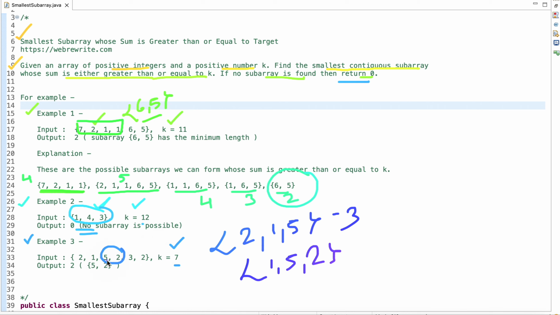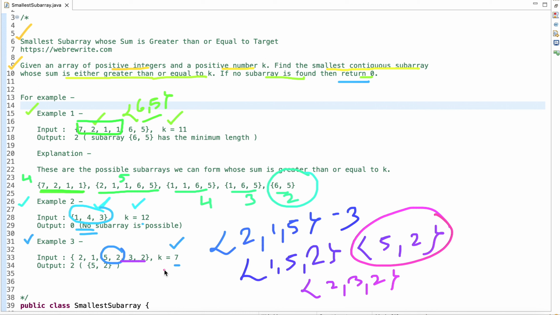Now the next we can form is 5 2, and then we can form this 2 3 2. So these are the possible subarrays we can form, and out of which the smallest subarray is this one. So that's why the answer is 2. So this is the problem statement. Now let's think how we can solve this problem efficiently.